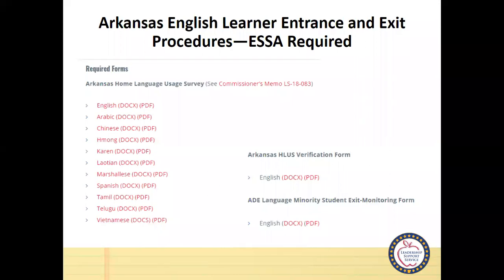In addition to that, we have the Home Language Usage Survey Verification Form and the Language Minority Student Exit Monitoring Form. All districts must use these forms for the purpose for which they're intended. They may use an electronic version of them, but the electronic versions must contain all the elements present in the ones posted.